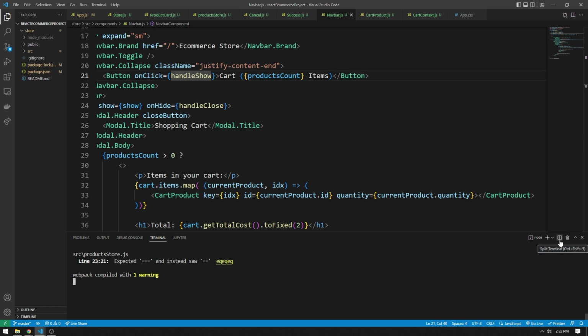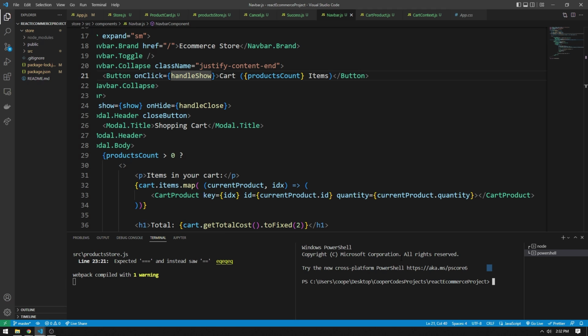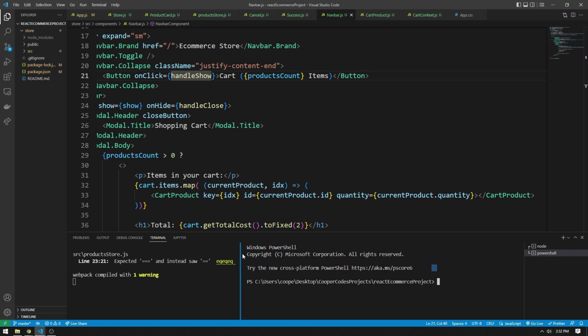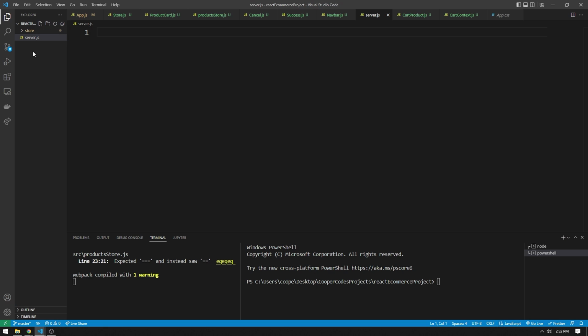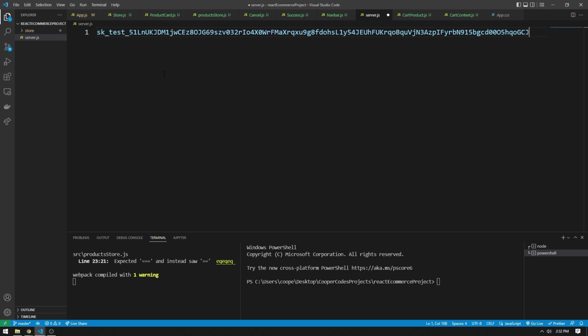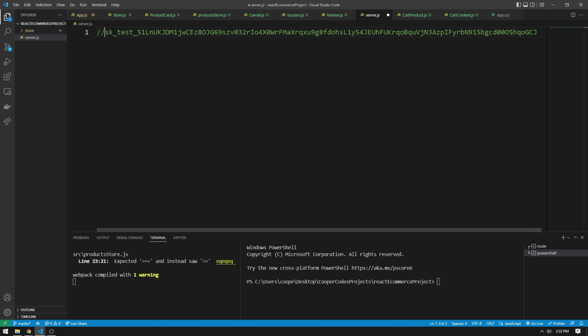On the bottom here, I'm going to split my terminal. You can also just open a new terminal. And you're going to want to make sure you're not in your store folder anymore. And I'm going to just make a server.js. And so we actually need a backend server to handle these Stripe calls. So we're going to make a very simple Express server. But for now, just copy paste your secret key inside here so we can use it later. And let's go back to Stripe.